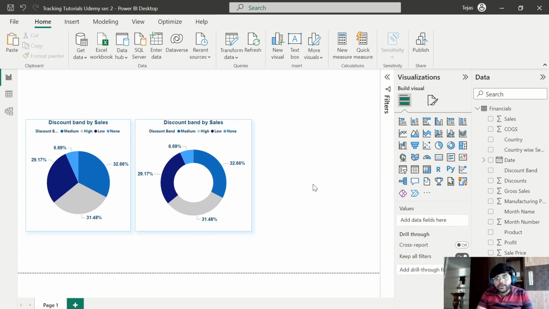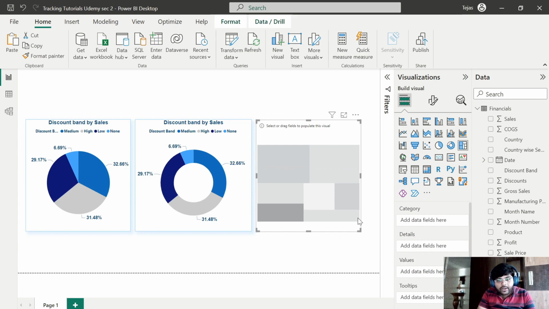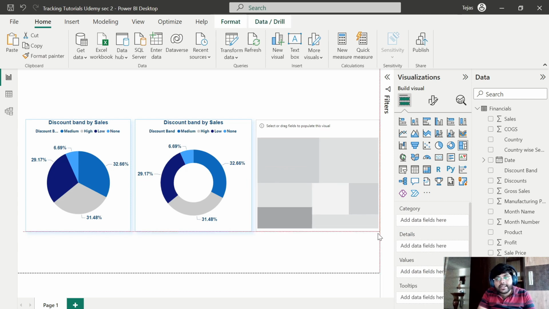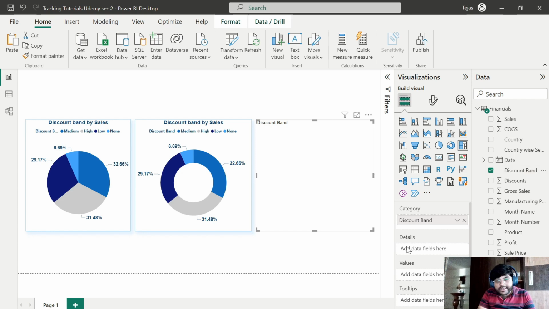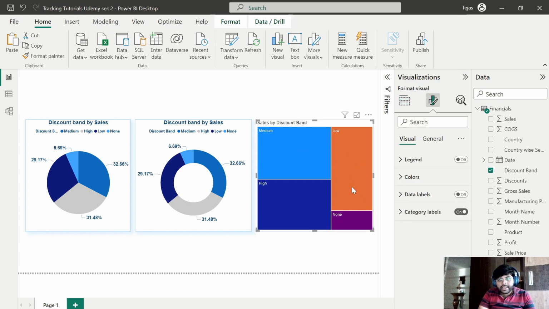So for Treemap, let us go ahead and select the Treemap visual over here. Let us get the visual just right over here. Over here, let us get a category and sales value. Our category is discount band, and the details would be sales. Here also you can change the colors of the various bands. Go to format your visual. Instead of orange and purple, I would like to give similar colors, that is sky blue and grey.